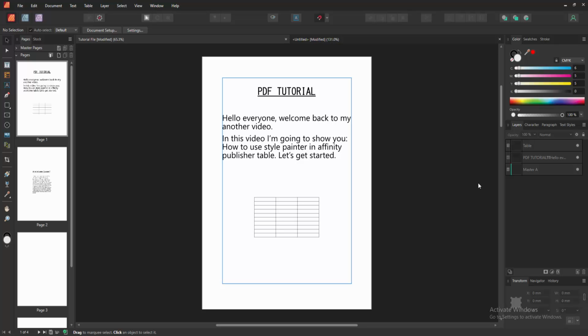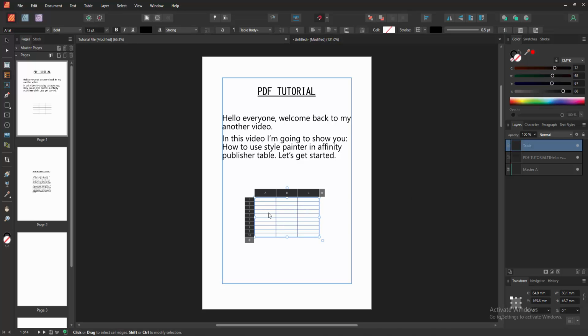In this video, I am going to show you how to use Style Painter in an Affinity Publisher table. Let's get started. Firstly, we have to open an Affinity Publisher document and take some pages with some text and tables. Then click inside the text box and click this table. Now we can see we made a table. Click inside.